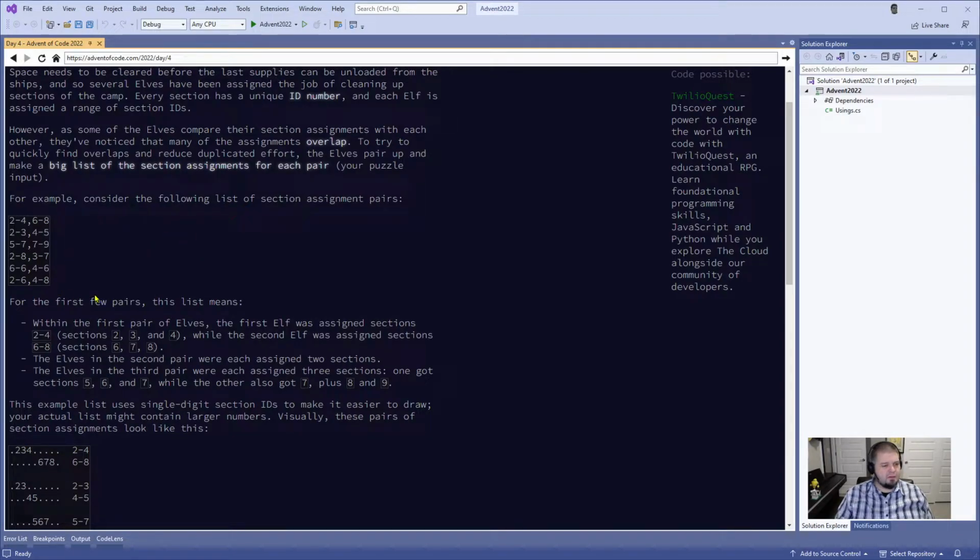So let's see. Consider this. For the first few pairs, this means within the first pair of elves, the first elf is assigned 2 to 4, while the second elf is assigned 6 to 8, 6, 7, 8. So there's no overlap here, right? We could actually just start with that as our first set.